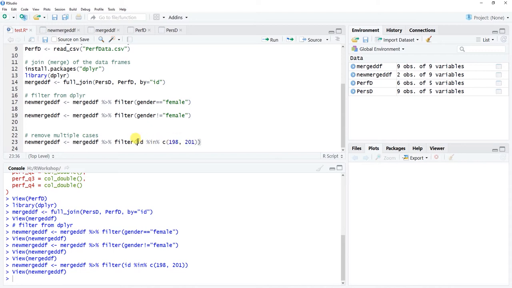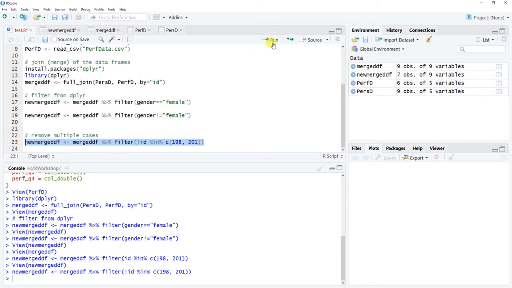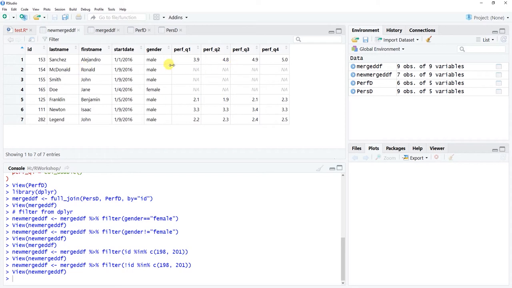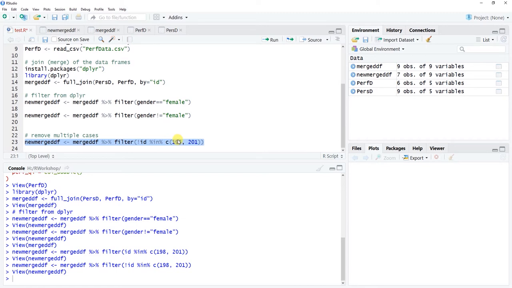Now, if we want to exclude those cases, what we do is we put the not symbol, which is the exclamation point, in front of ID here. So watch what happens when we rerun that with the exclamation point there. Click on the data frame. Yes, now we've excluded those two cases of 198 and 201. So that's how you would do it.